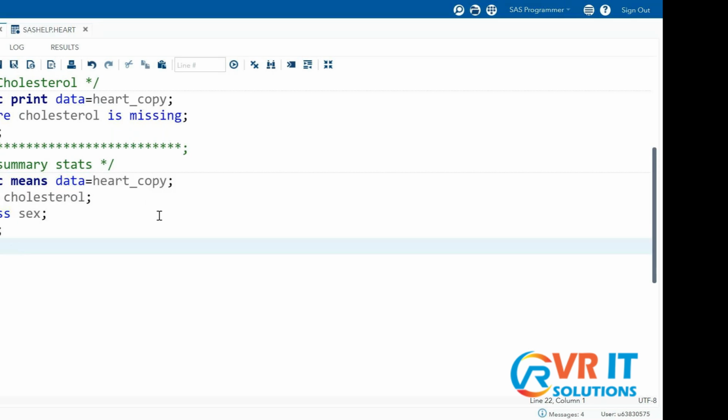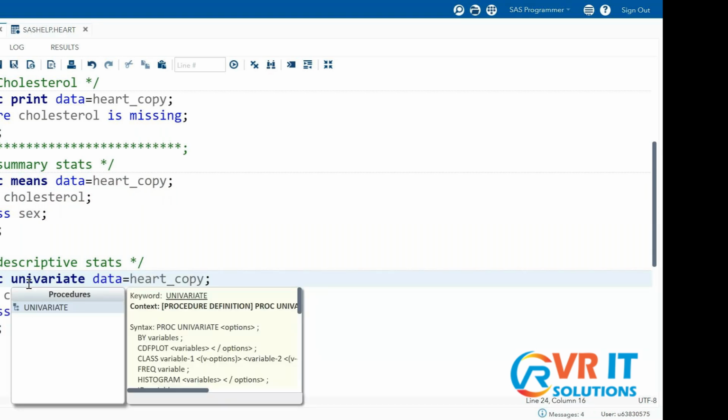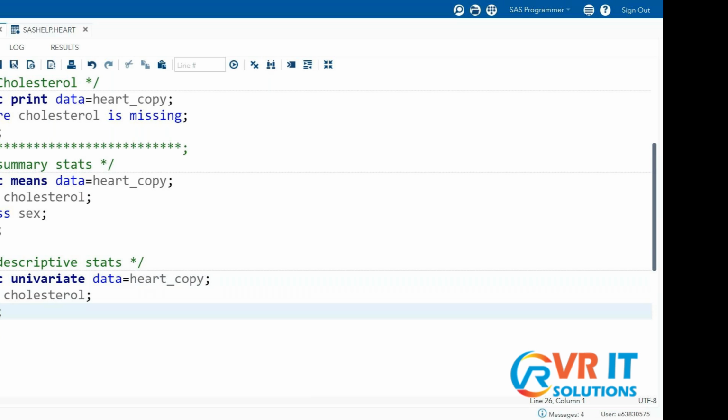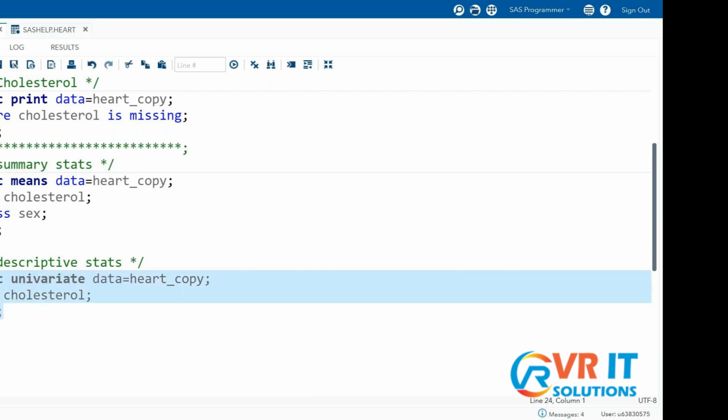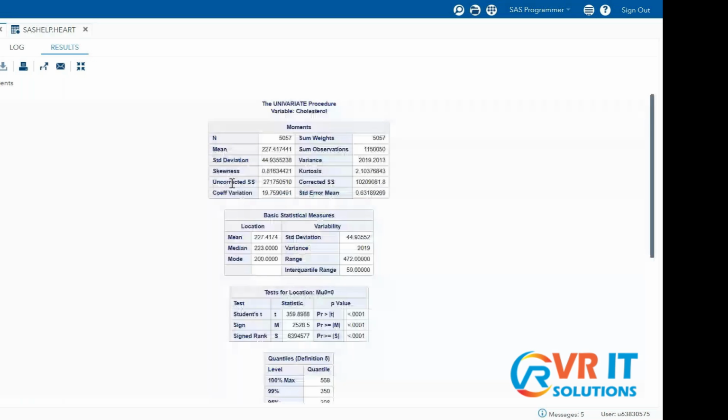What if you want some other statistics? Just take the same code. If you want to calculate the descriptive statistics, all you have to do is change the name of the procedure. Instead of proc means, I'm using the proc univariate procedure. And let us request, are we able to calculate all the statistics?